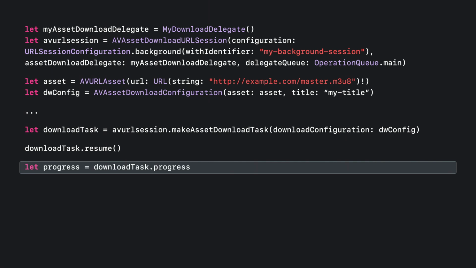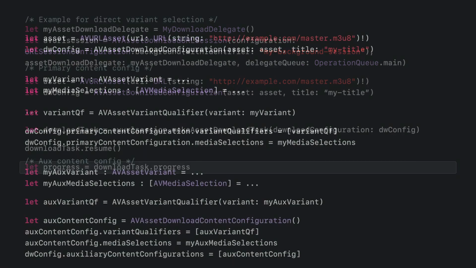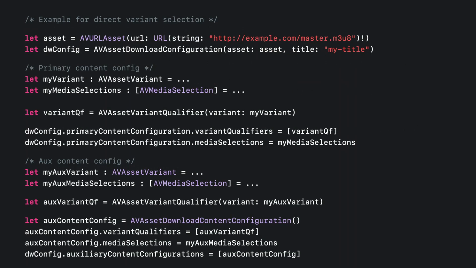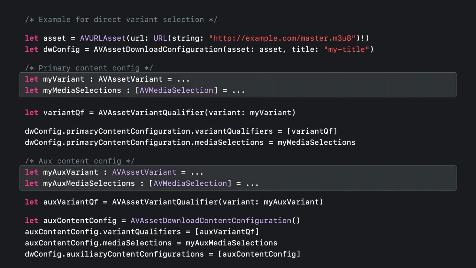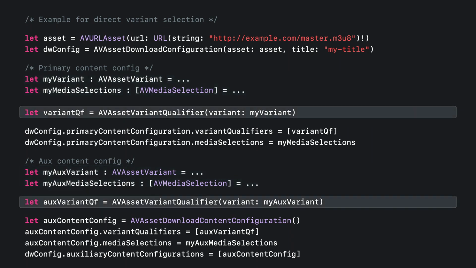Moving on, we understand that some of you may have business logic for selecting variants, which may be harder to express via predicates. For such cases, you can also choose the variants you want to download explicitly. Here, in this example, we have already picked our primary and auxiliary variant and the media selections to go with it. We can instruct AVFoundation to download them as is by creating a qualifier with the variant directly. Be careful to select variants so that they are playable on the device where they are downloaded.